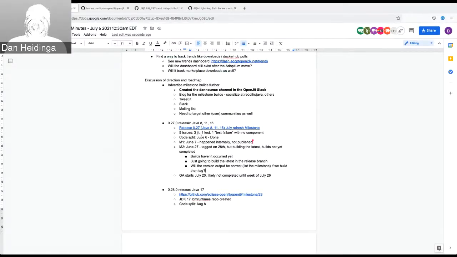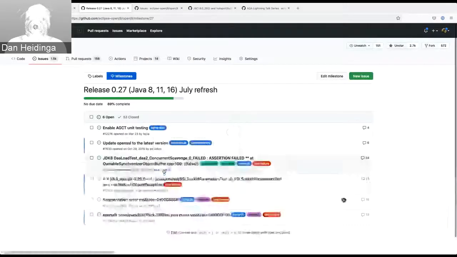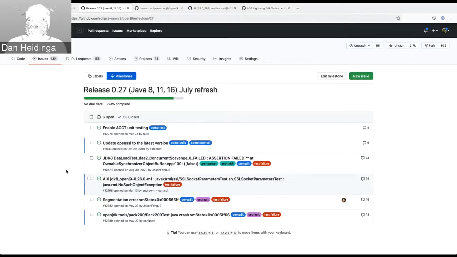When we look at the milestone plan for this, there are still 6 open items in here. The OpenSSL update is always a late change just to make sure that we haven't missed a security update there.